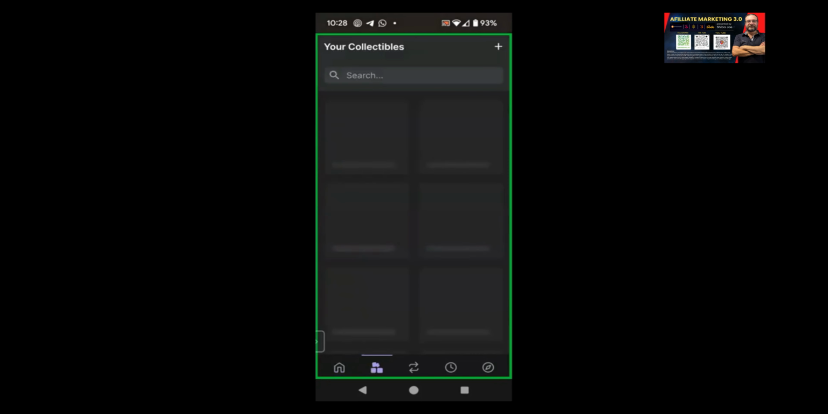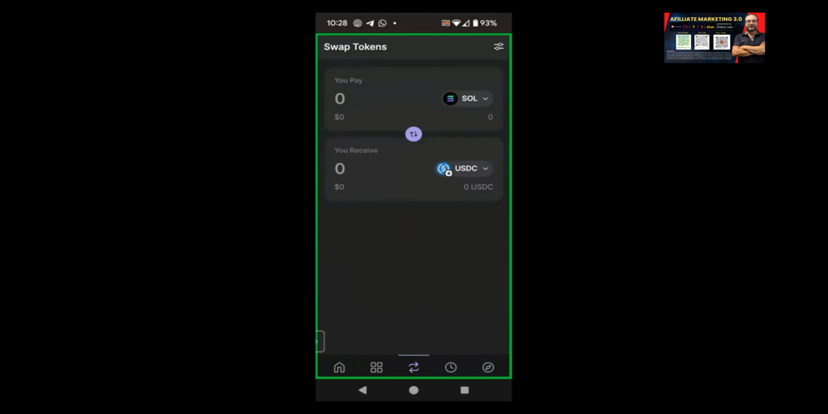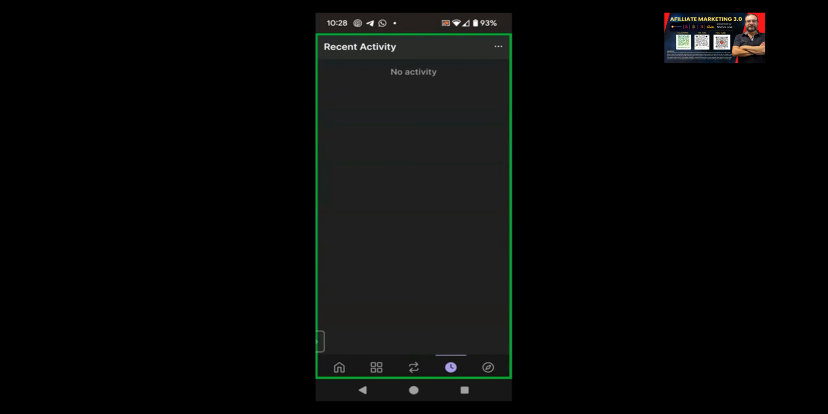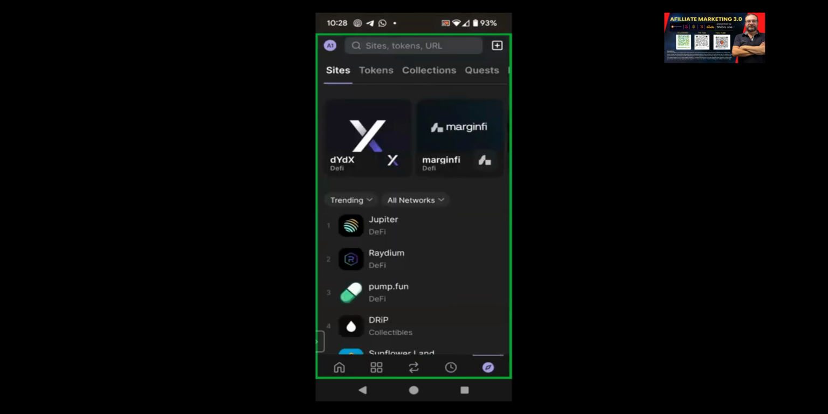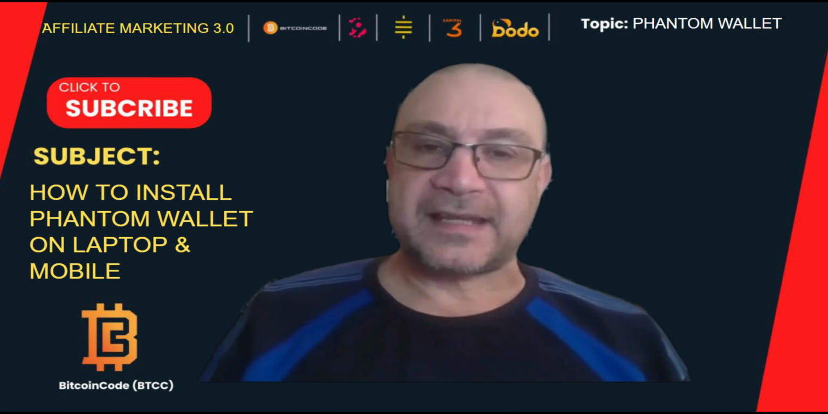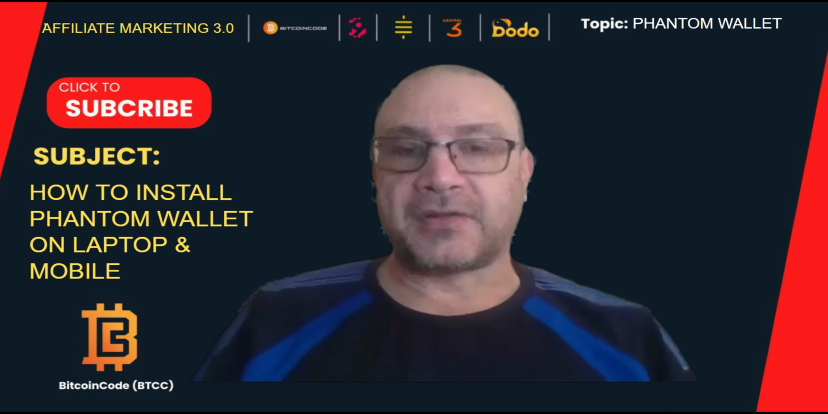You've got the 4 squares, which is for your collectibles. You've got the 2 arrows in the middle, which is for swapping currencies. You've got the clock, which is your activity tab. And you've got the built-in browser. And as I explained on the laptop demonstration, this is still brand new to me. So as I play around with it and I understand it better, if we need any additional functions, I'll make videos for that. Okay, so that should give you a seamless installation process for your laptop and your mobile.